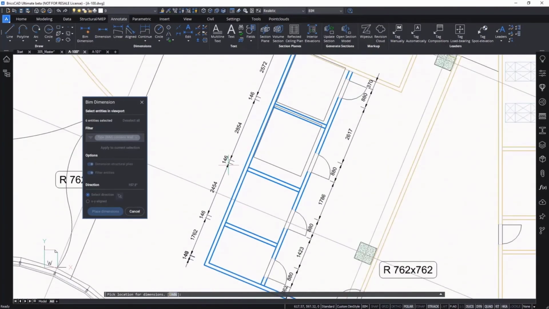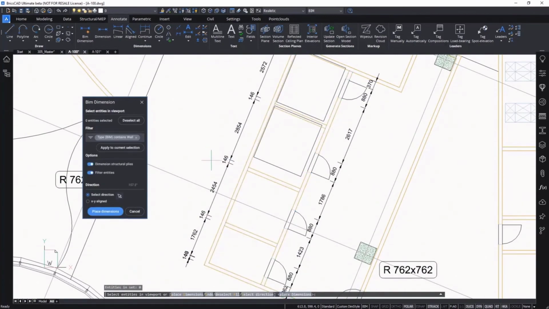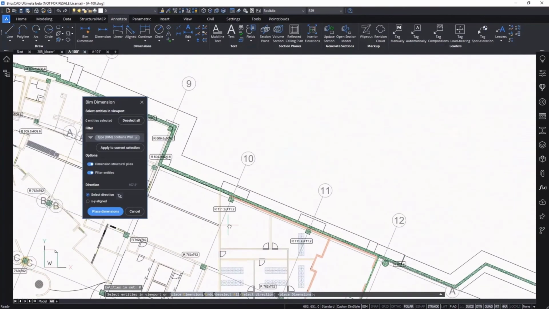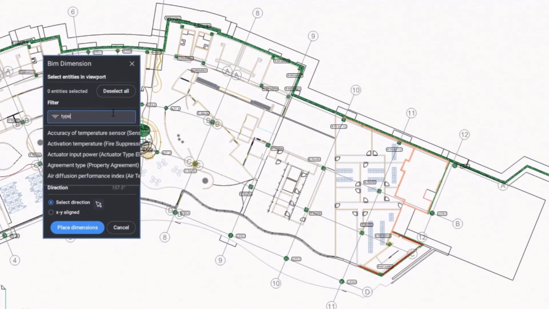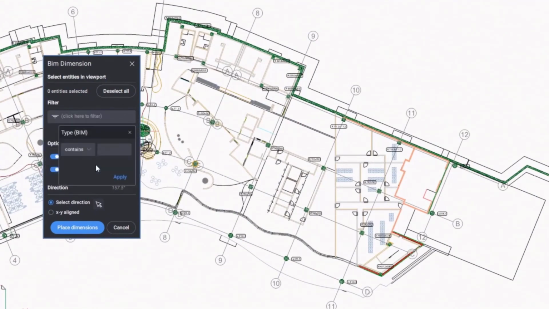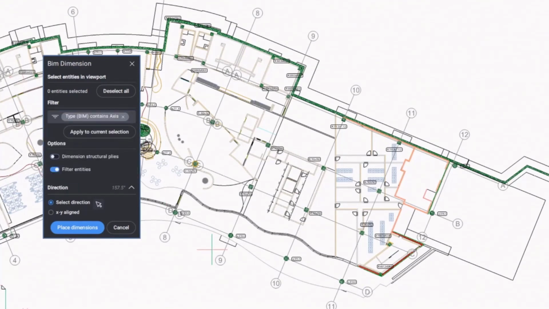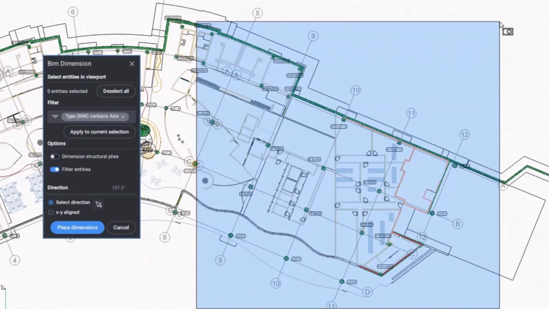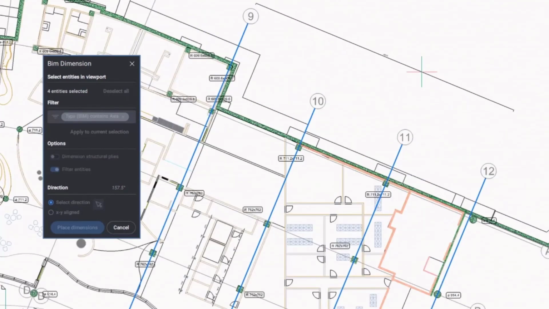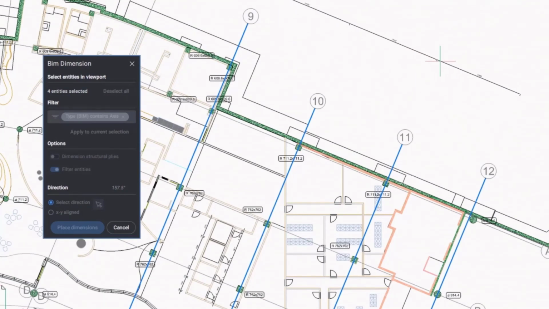Before we move on, let's just see one more example of how efficient you can be in BricsCAD BIM when it comes to dimensioning. For this one, we would do the grids. Look how easy it is to filter all the grids from a really large selection.